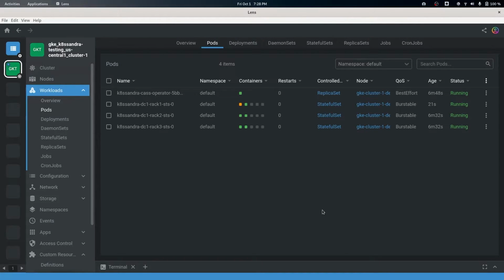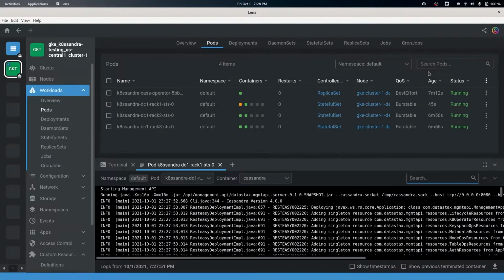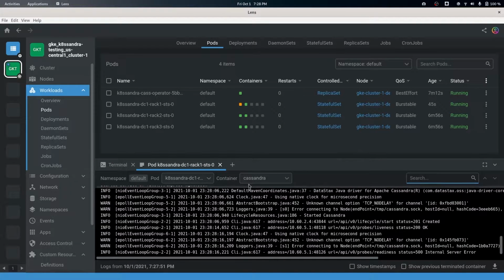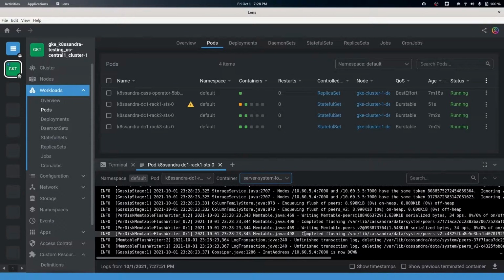In either case, once the pod is restarted, the CAS operator handles bootstrapping the node and monitoring progress. Here we can see our init containers have already finished coming up. That's why these 3 are gray. Our server system logger is up and running, and the Cassandra container is running. The Cassandra container is made up of a management API and the actual Cassandra process. So if we click on this container and look at the logs, we can see our management API logs right here. We go to server system logger, and these are the actual logs of the node.